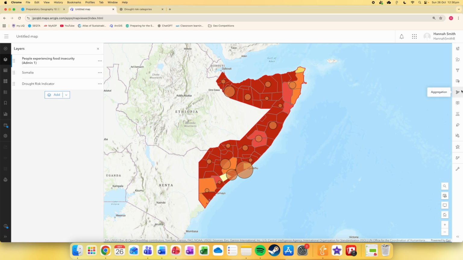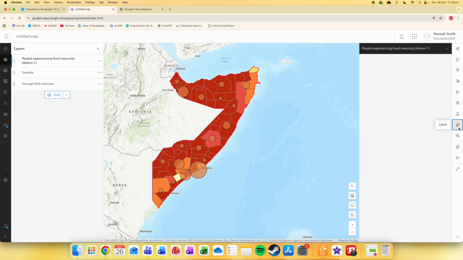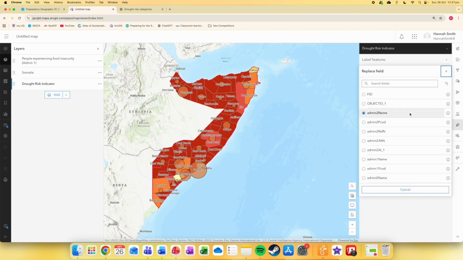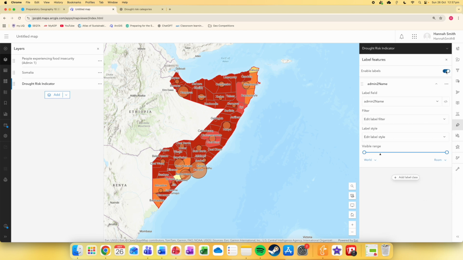If that is important to you for whatever reason, you can go to labels and you can go, I think it's this one. No, it'll be under the drought risk, add label class, admin. Okay, this is interesting. This might be why the data is actually a little messed up, because the individual states or cities or whatever they are here, they're actually admin 2 regions, whereas these bigger circles are basing it off admin 1 region.